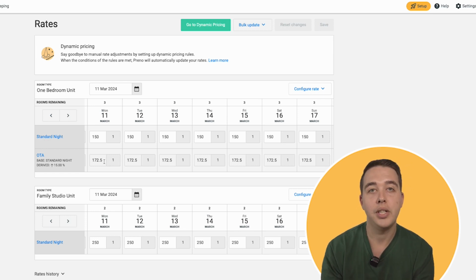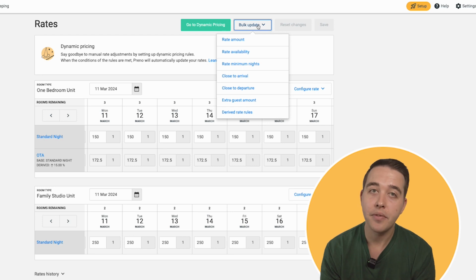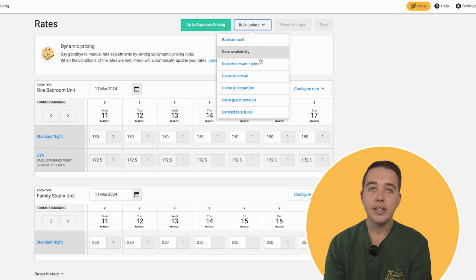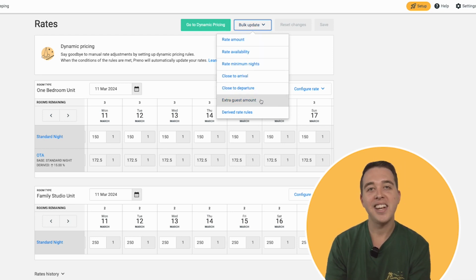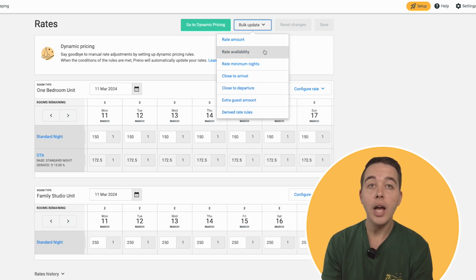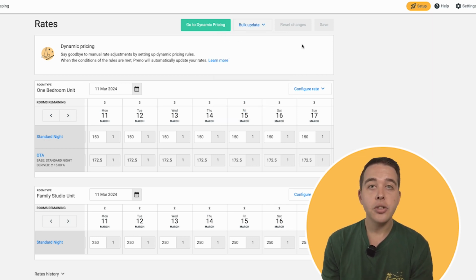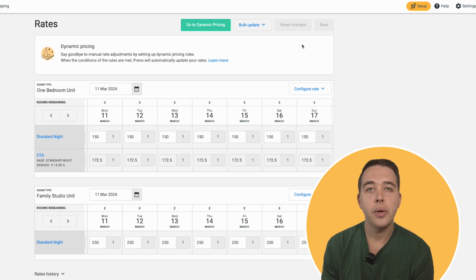For multiple updates, the bulk rate update is a massive time saver. Select the rates, choose the dates, and apply the changes all at once. Now, just a heads up, the extra guest rate applies only to bookings you enter in Preno and won't be pushed through to your OTA or booking engine.